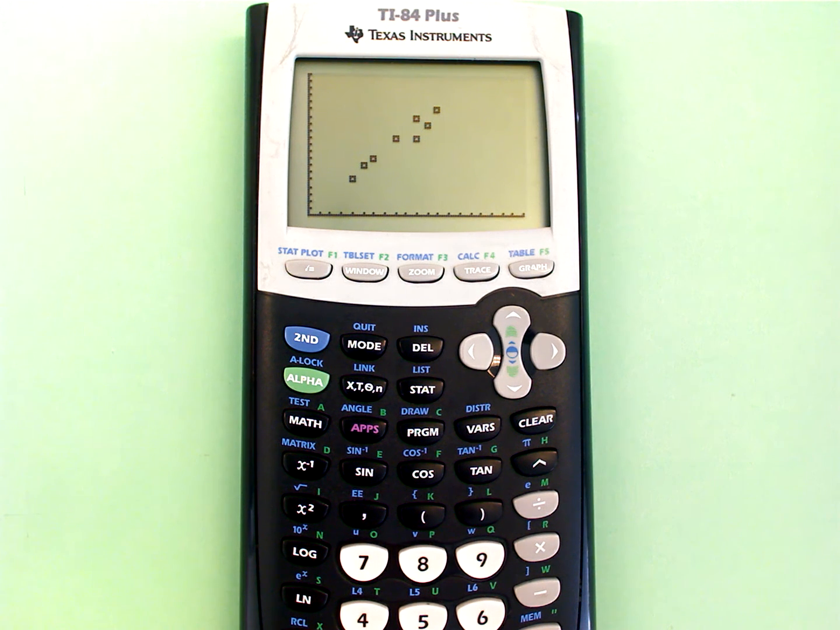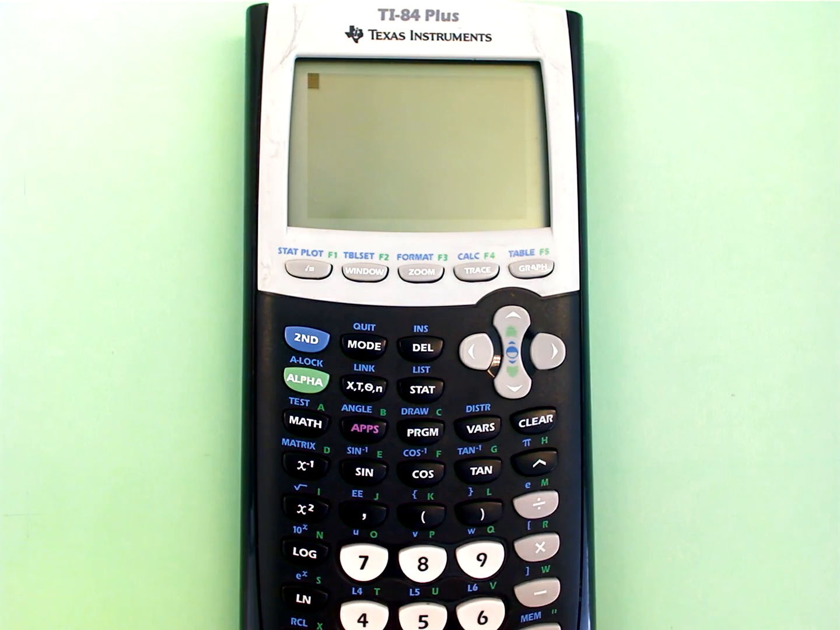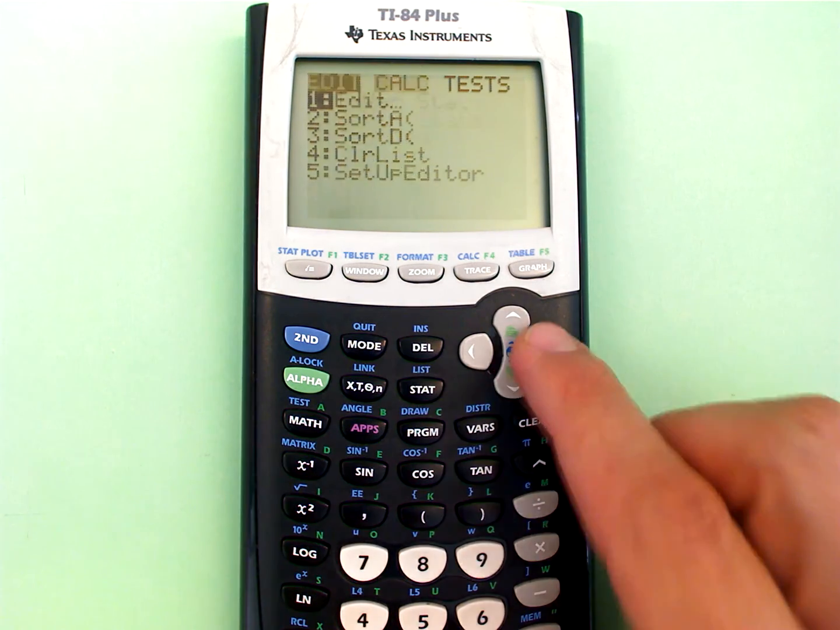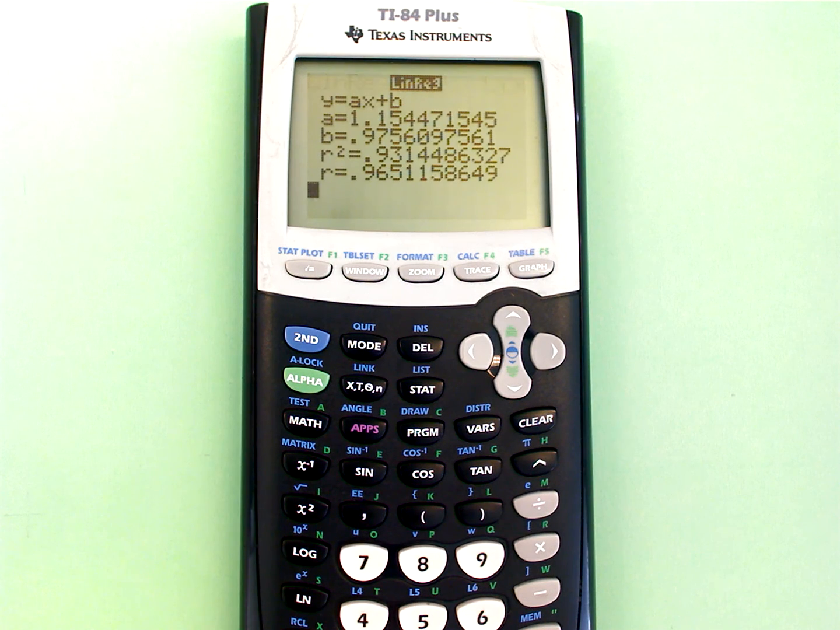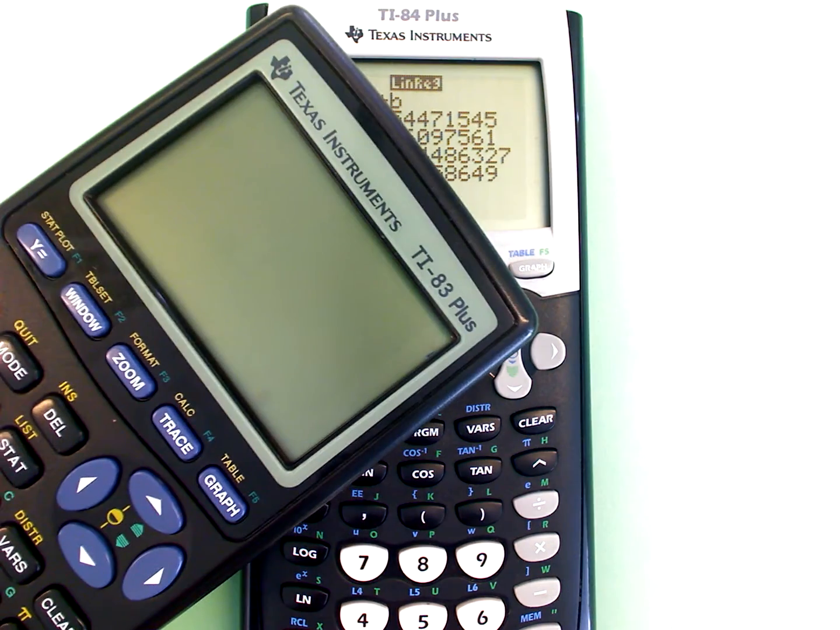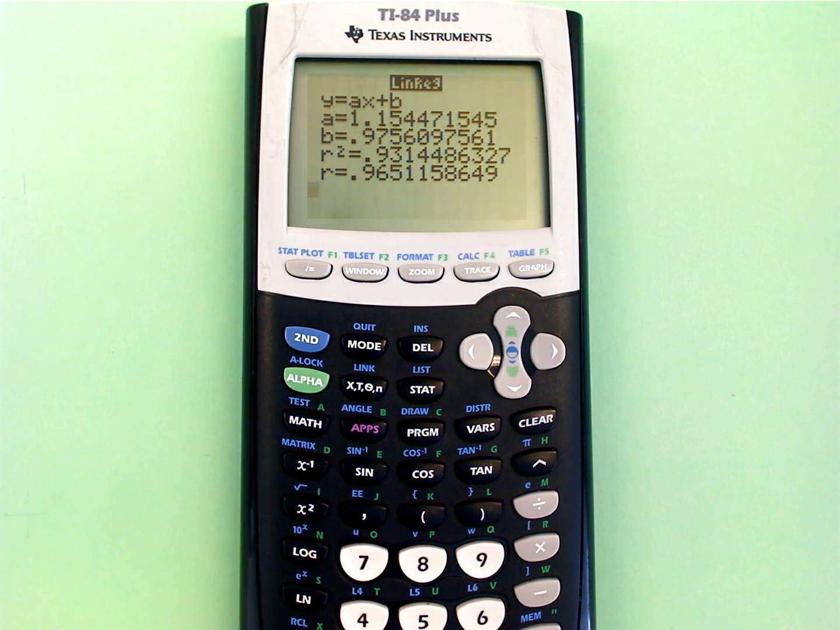So we can trust, let me go back here, stats, calculate linear regression, so we can trust that our correlation coefficient is going to be quite high and positive. So that's how you use your TI-84 or your TI-83 Plus to find the equation of your regression line and the correlation coefficient of your regression line.